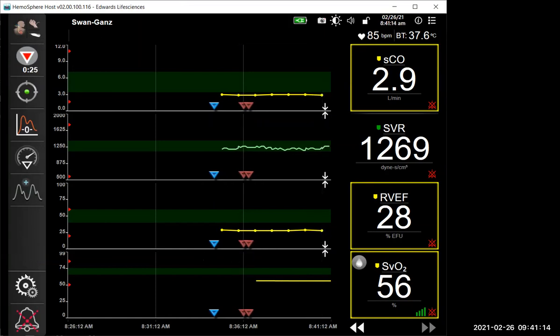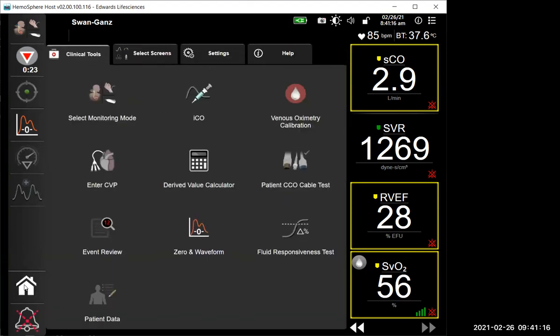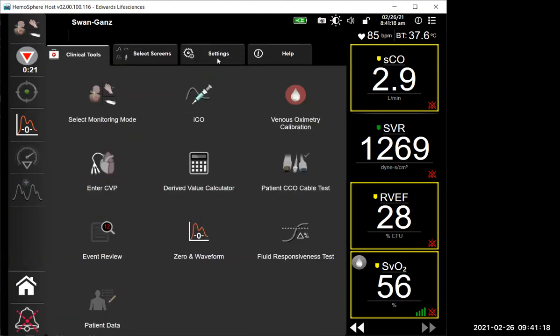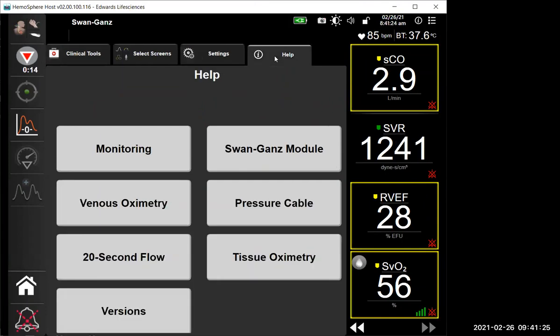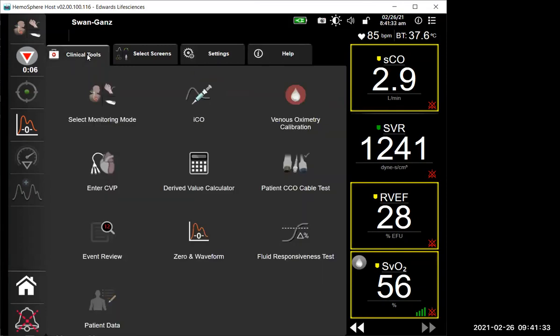What kind of questions do you guys have? It's pretty user-friendly. You shouldn't need to be in settings, really. And then help, that's if you have some alarms or some faults, you can go in here to figure out what it is, or you can just call me, one of the two. Do you guys have questions on Swan before I go into FlowTrack?